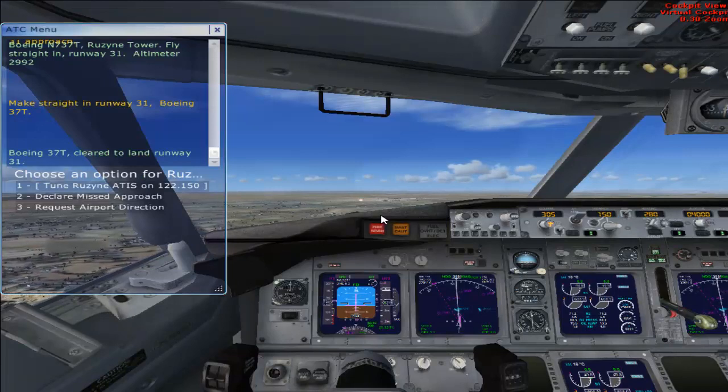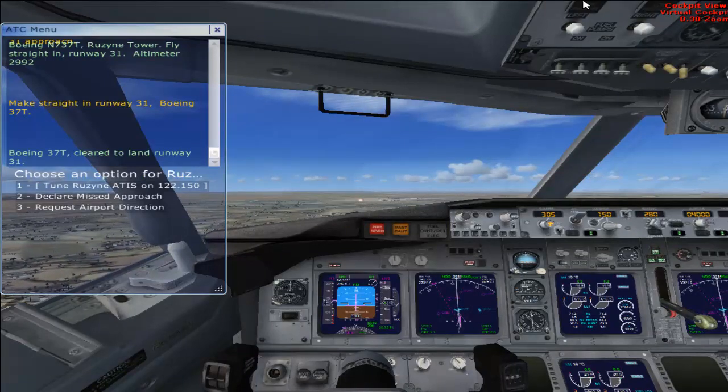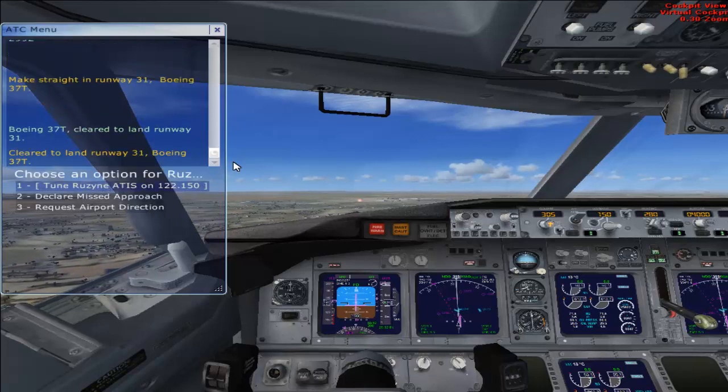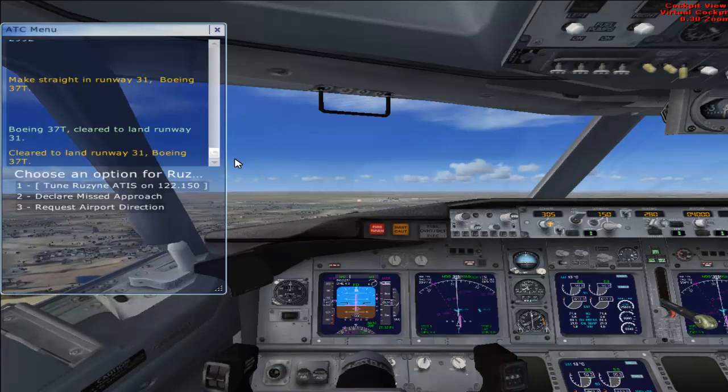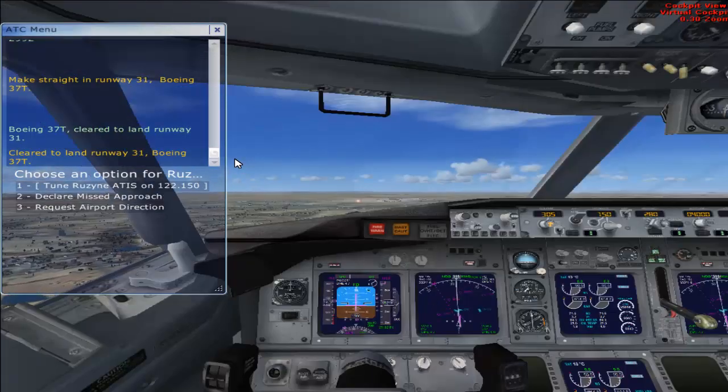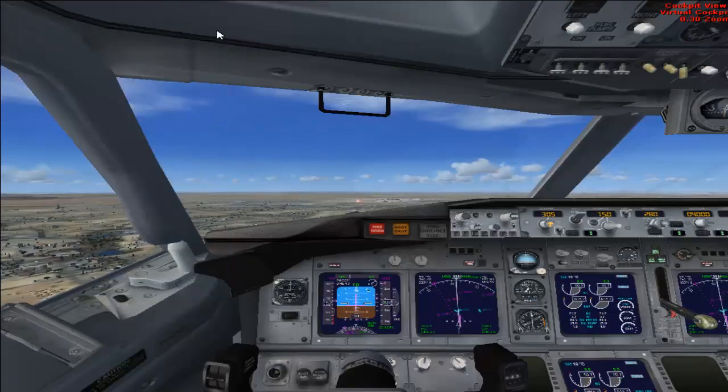Boeing 37 Tango, cleared to land, runway 31. Cleared to land, runway 31, Boeing 37 Tango. So we have received our landing clearance.